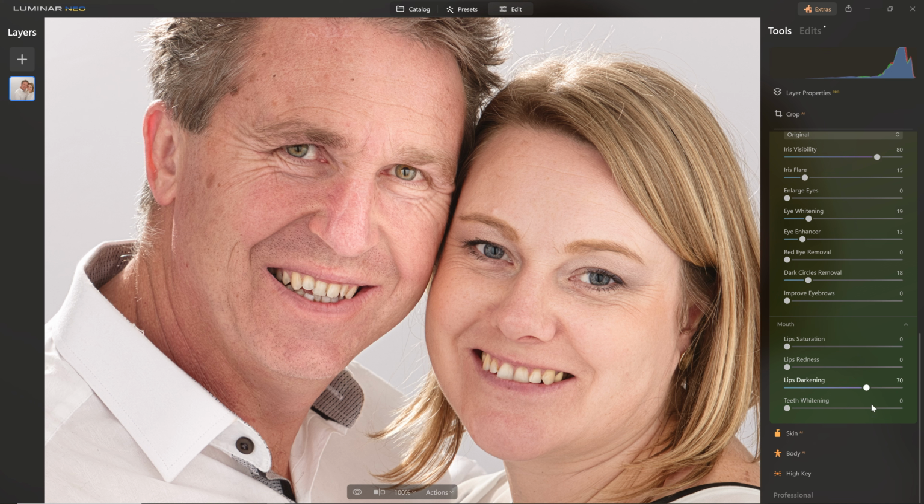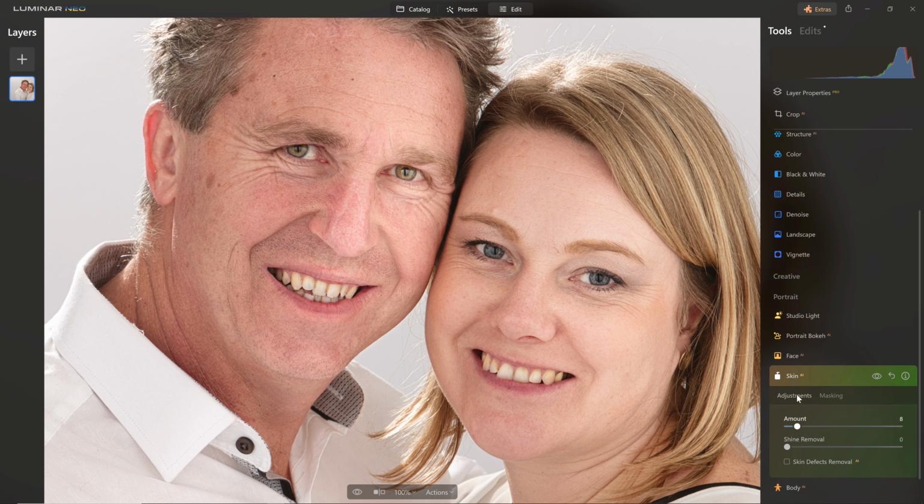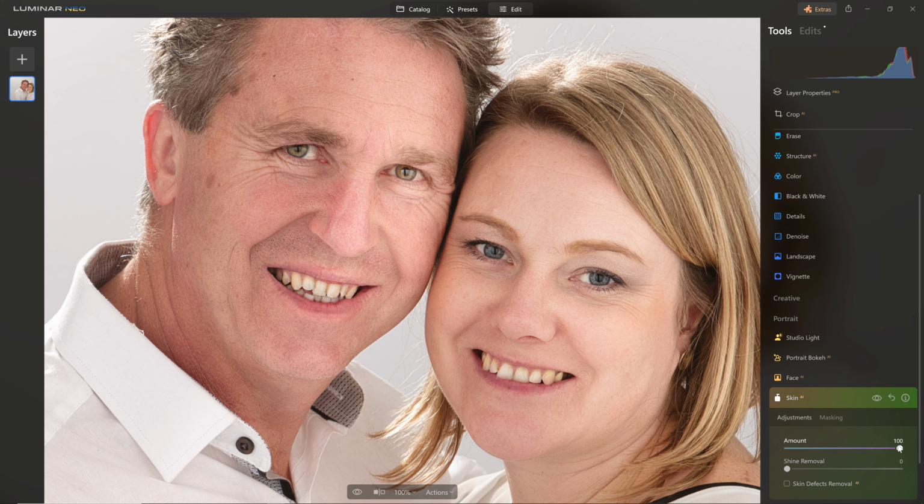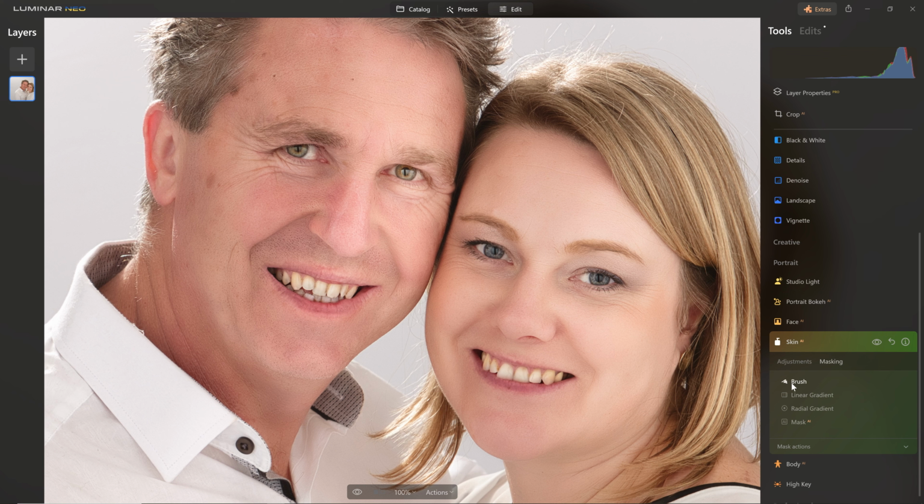You can grab the lip darkening, push that up. Let's give them a bit more redness in their lips as well. And if you wanted to whiten up the teeth, you can obviously do that as well. It's so easy to get carried away here, but let's just do some work with the Skin AI tool. And if we crank that up, obviously it softens the skin off just like before with the masking feature.